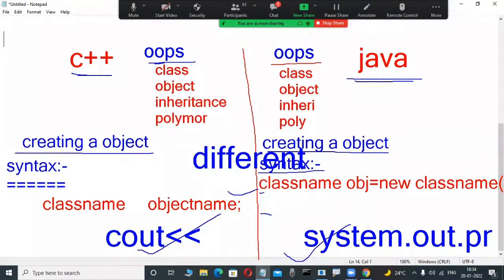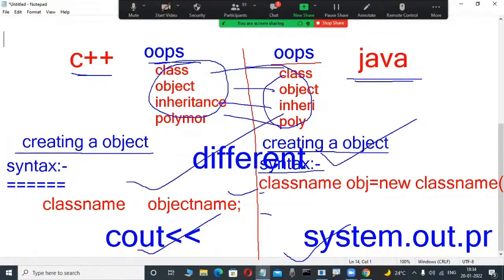But conceptually, some OOPs concepts are same. What is class? What is object? What is inheritance? What is polymorphism? Same. But syntactically totally different. Why? Because those are two different languages, two different products from completely different companies. That's why functions are different and syntax is also different.